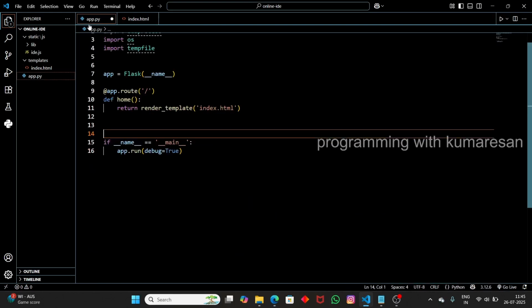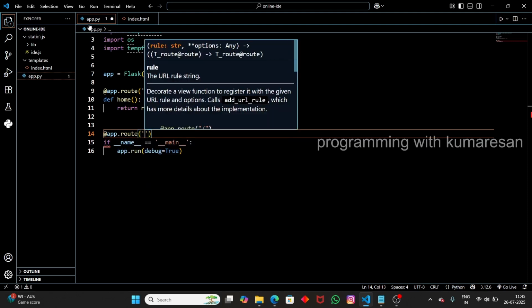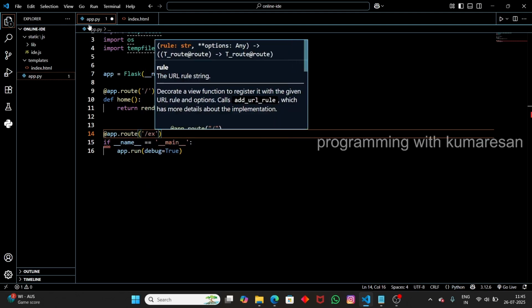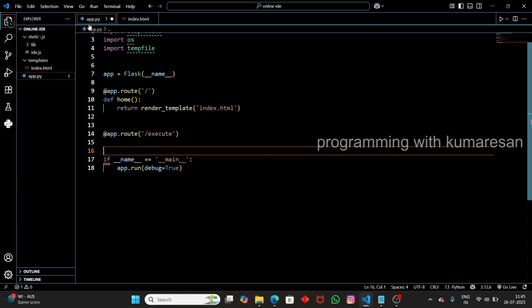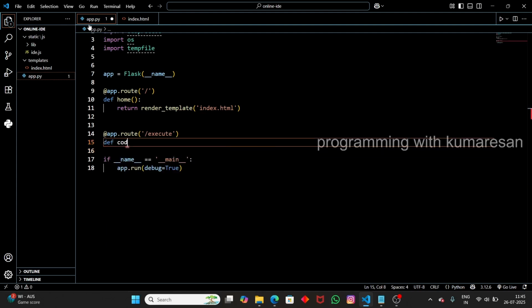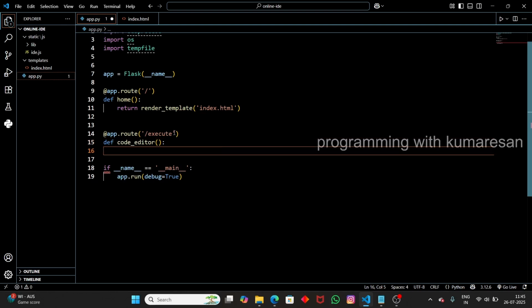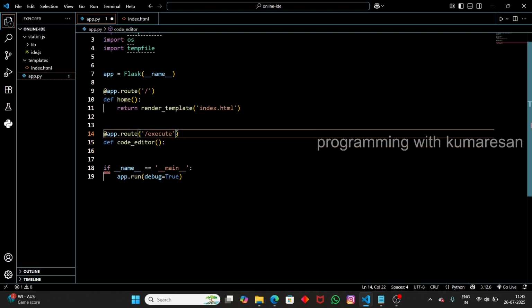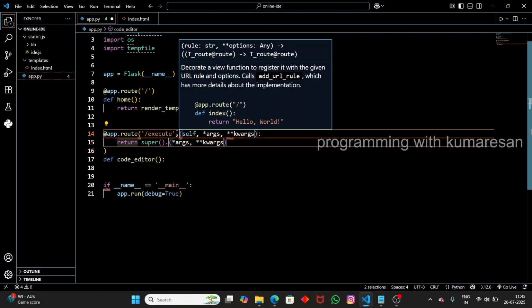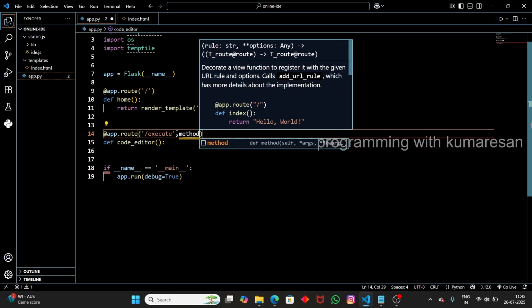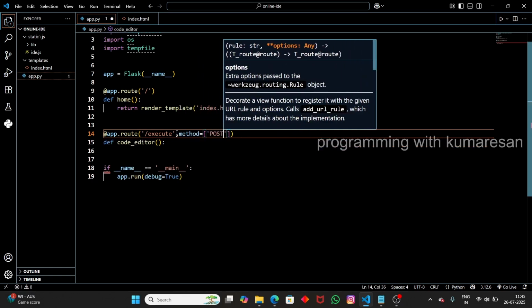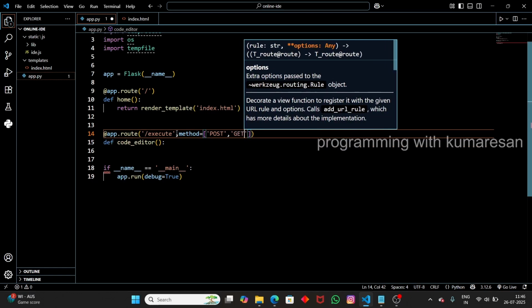So yes, we are sending the language and code to this execute route. Let's try to catch that now. So app.route. We're going to create the execute route now. So /execute. We are catching the language and code in this route. So let's create a function now. def code_editor. Make sure that we accept the post method because we are passing the data in the post method. So let's make the route accept the post method as well as the get method. So methods equal to post, and we're going to also accept get.